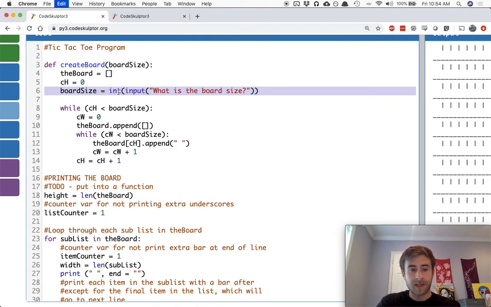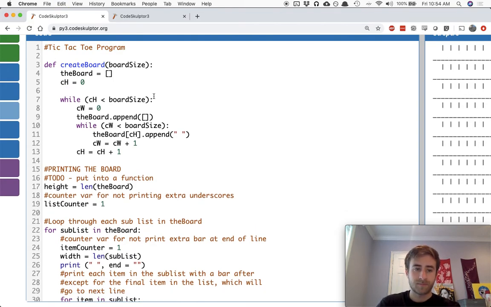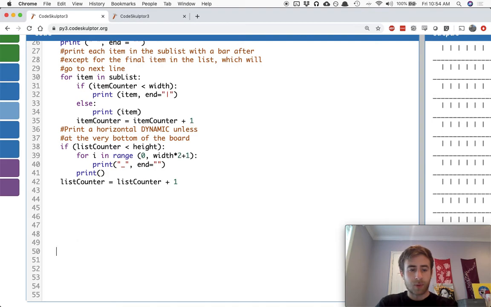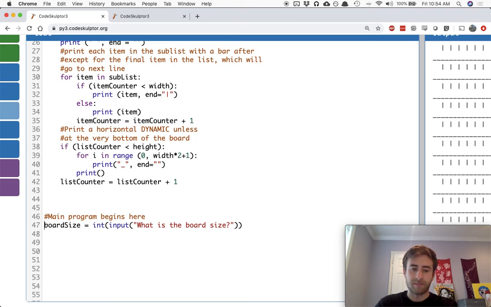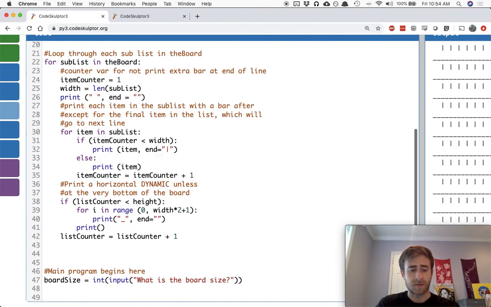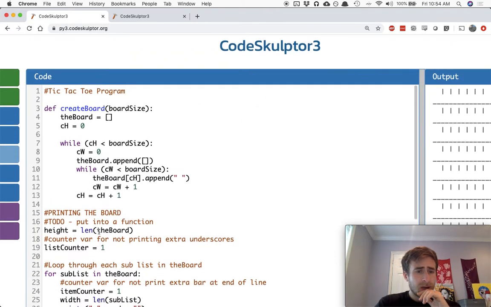So we're going to get rid of this. I'm probably going to put that where my main program starts. So I'll say main program begins here. And I'll put this in. It probably won't say board size, but whatever. That's good for there. I'll comment this out though for now.